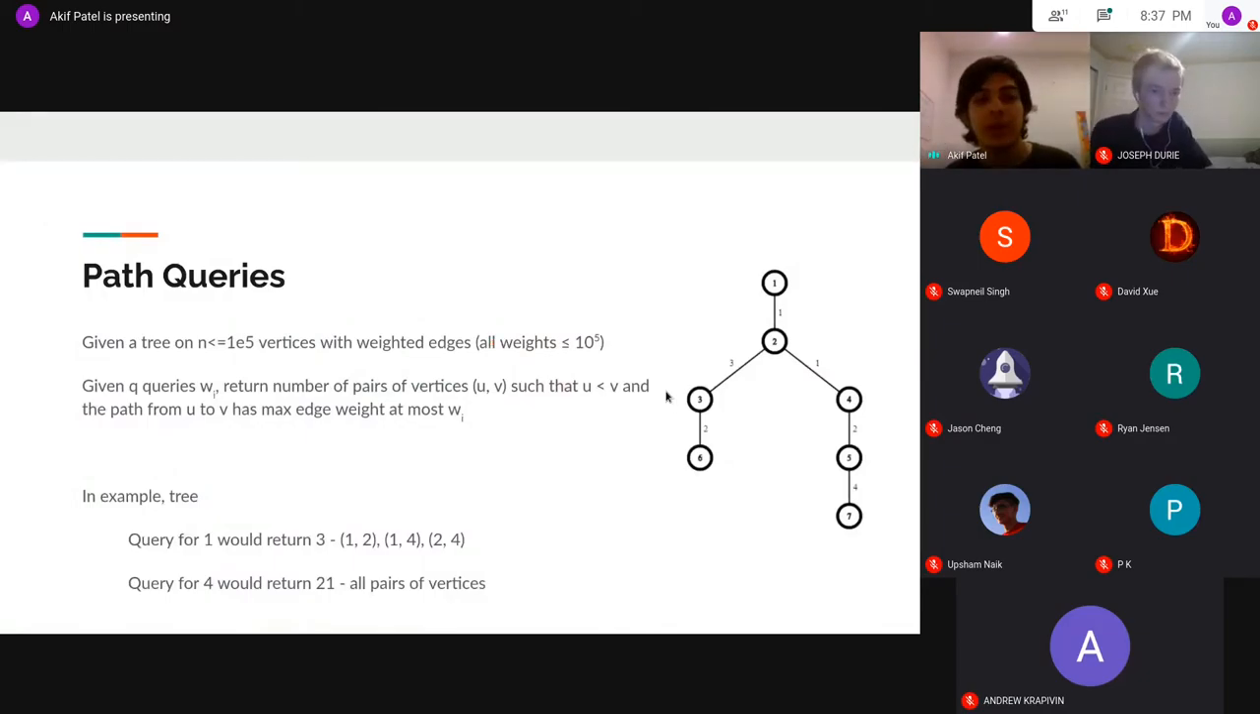And each query is defined by some weight, wi. The idea is you want to return the number of pairs of vertices such that the path from u to v has maximum edge weight at most wi. Notice it's a tree, so there's only one simple path, which is why you can say the path. We want to find the pairs of vertices such that the maximum edge weight is at most the w from the query.